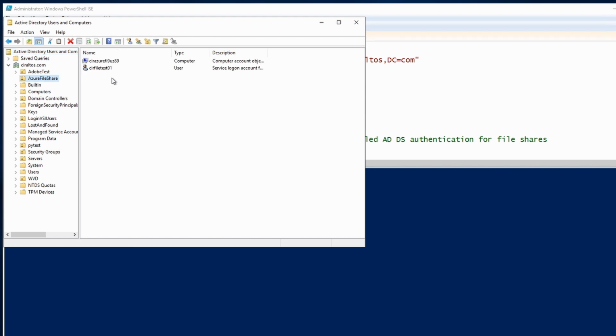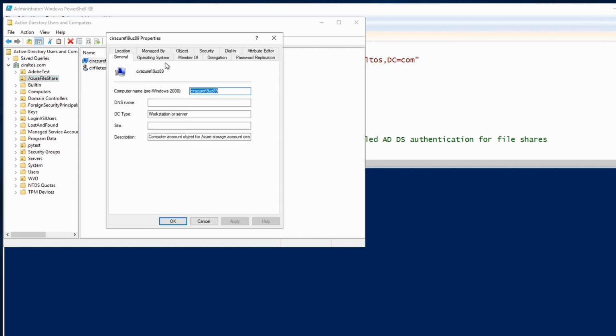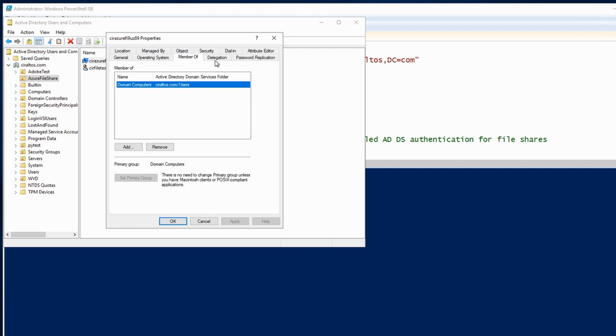And you can see I have two objects here. One is the CIR file test 01 user account that we just set up. I set up the one above it previously using the computer account. And I'll just point out if we go into properties, we have a small set of properties, the basics for any computer account.